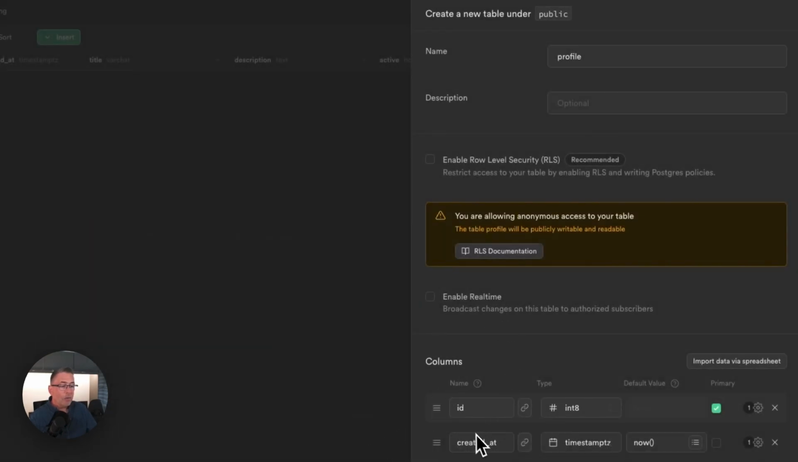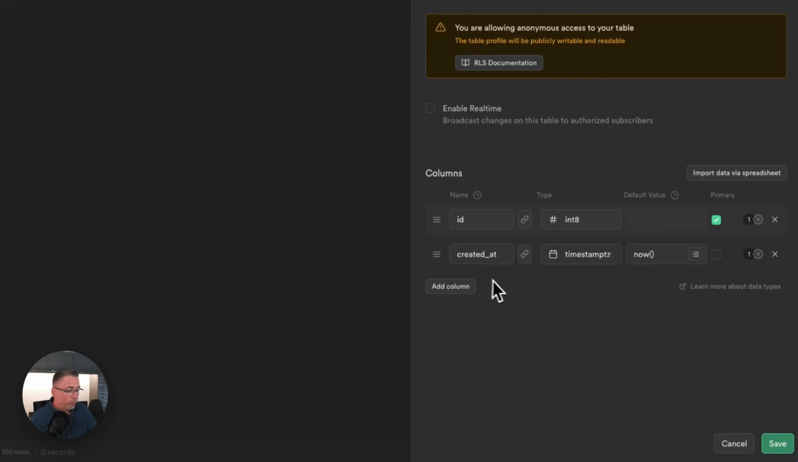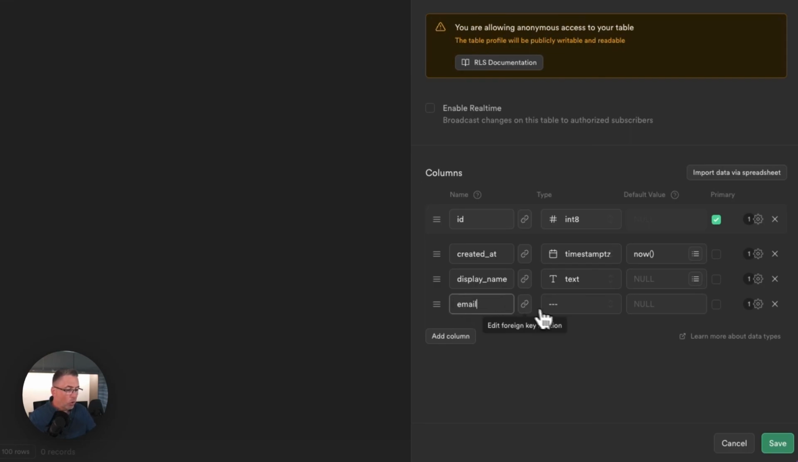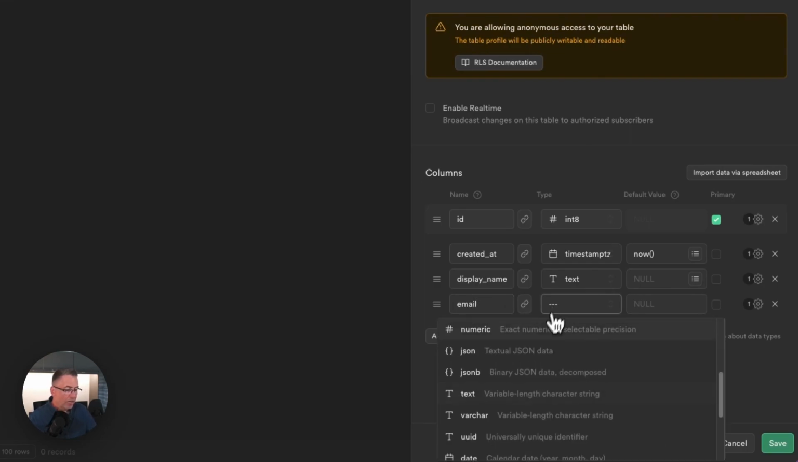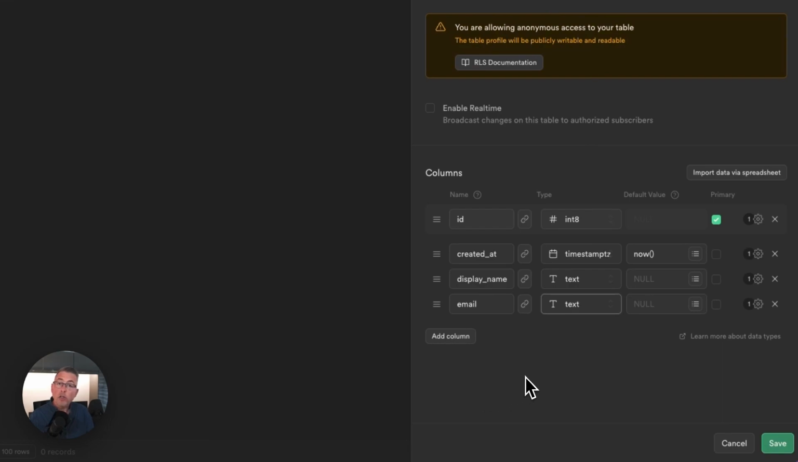And then down here, we need to create some additional columns for our table. So we're going to put in one called display name, and that's going to be of type text. So it's just going to contain some simple text there. Hit add column. We're also going to put email in here as well, because it'd be useful to include the email address of our user inside the profile table. And of course, you can add more columns in here as your application grows, or whatever you need to put in there, you can go ahead and do that.